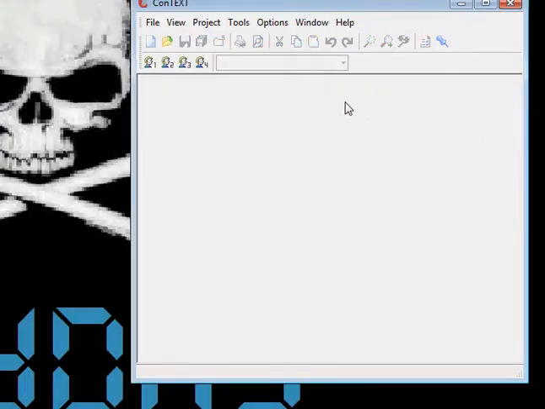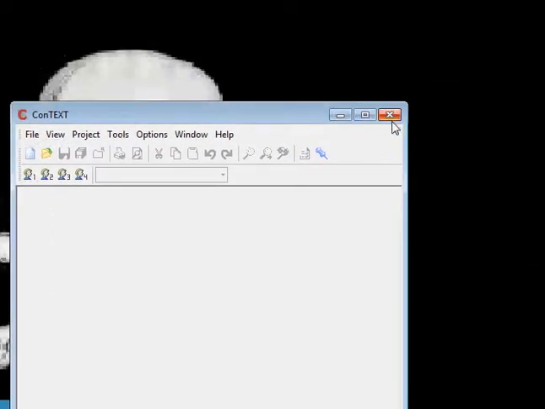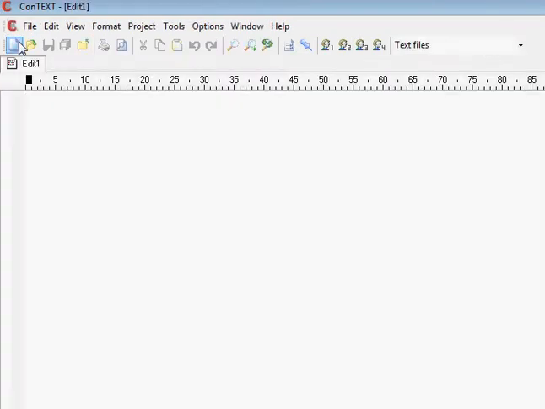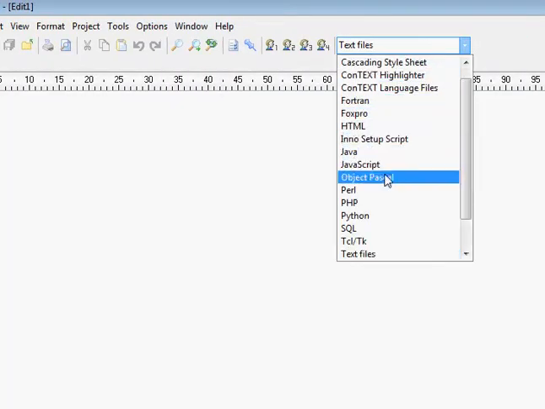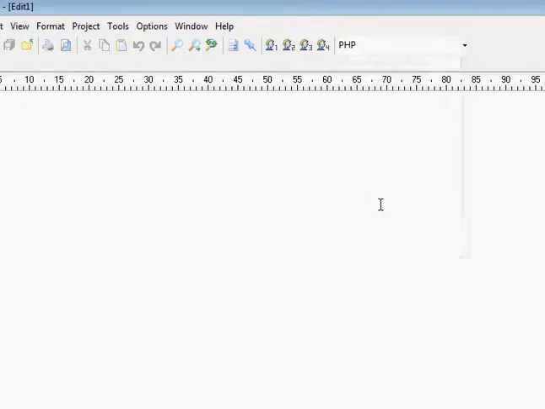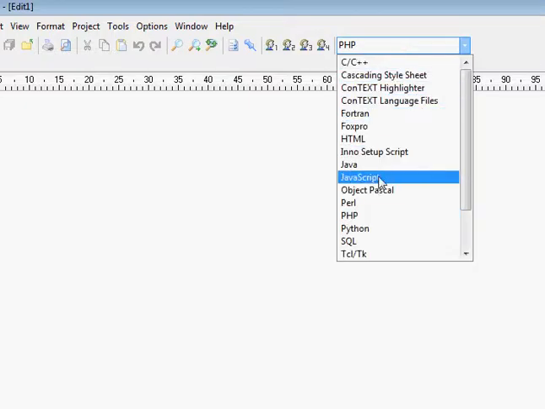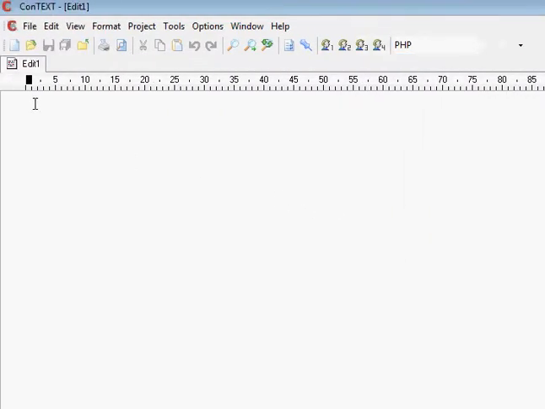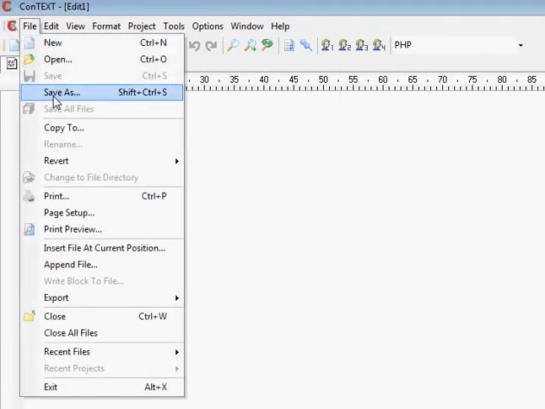Let's open Context. Maximize. Let's create a new file. We can make it a PHP file, obviously, and your Context looks something like this. I'm going to save this file.